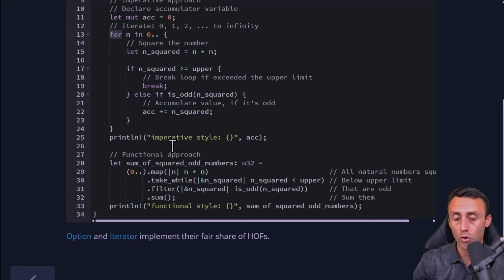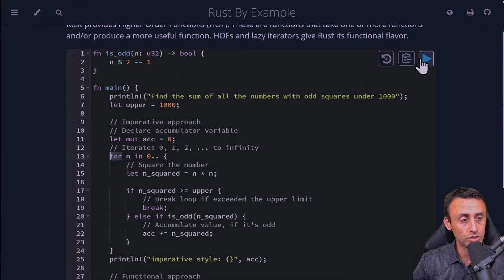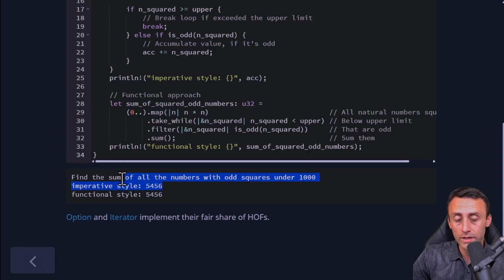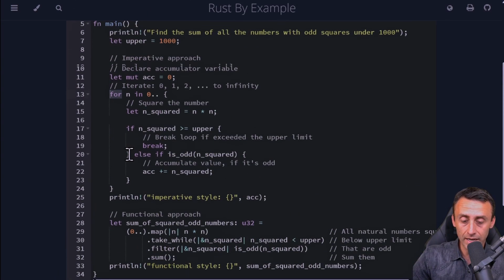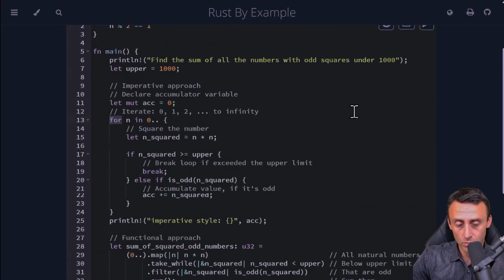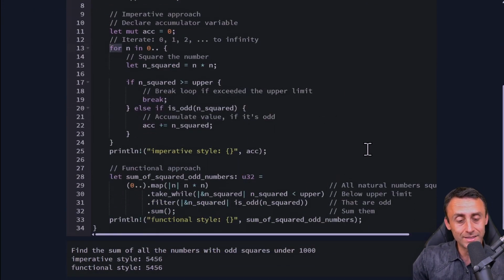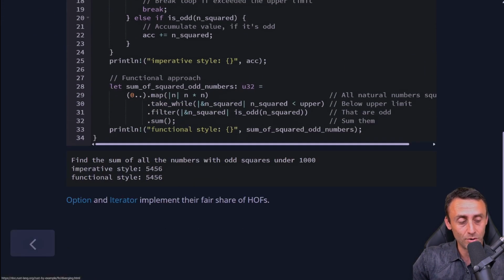We can also have a more functional approach. Let's try it out. It finds the sum of all the numbers with odd squares under 1000. Imperative style and functional style. Once you get used to the functional style, it's probably more compact, though also less readable, of course.